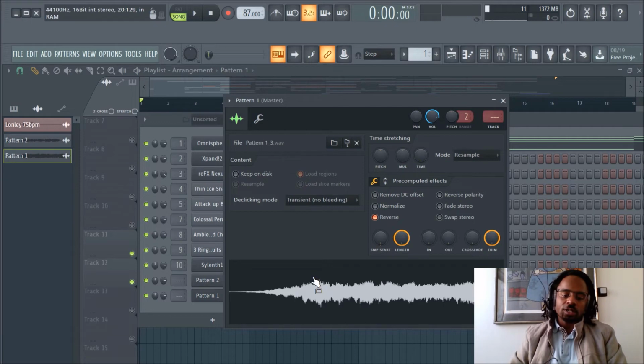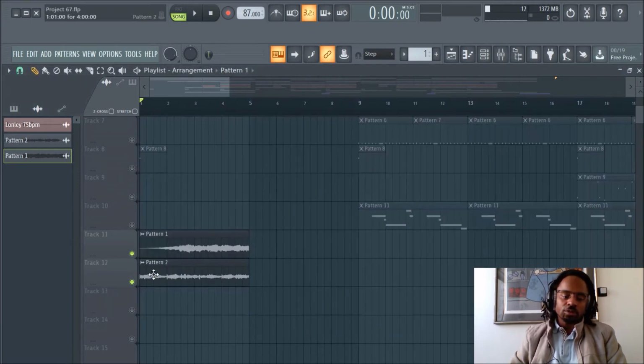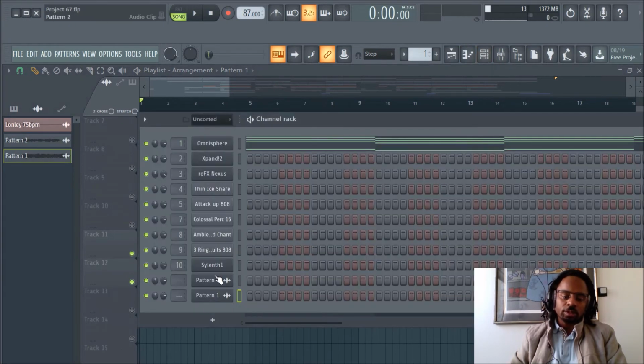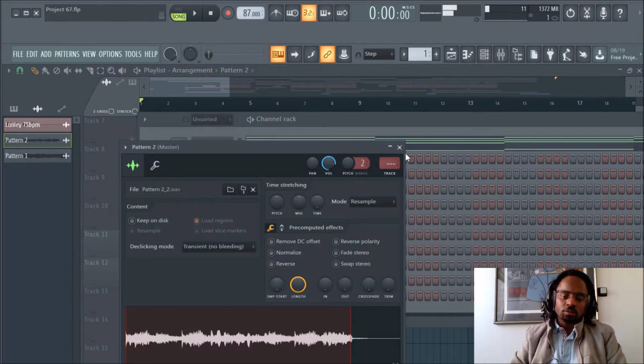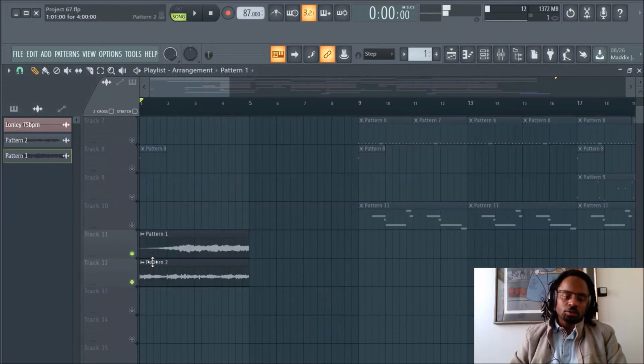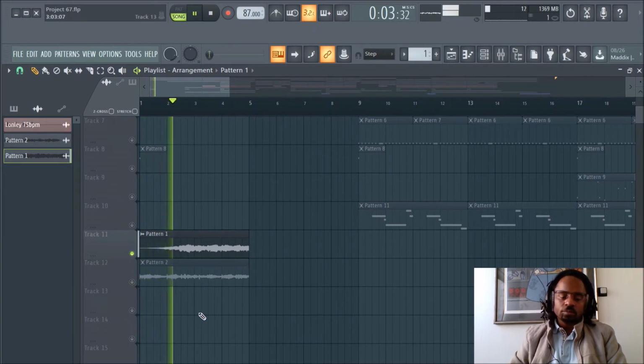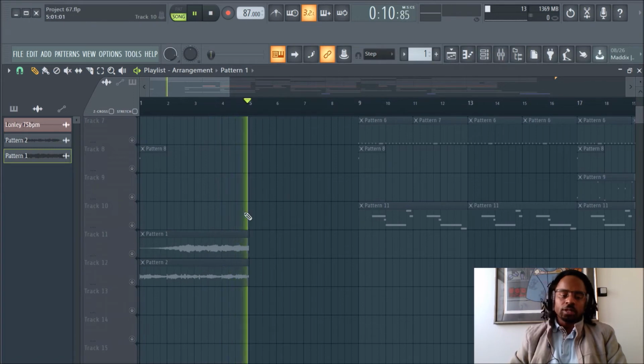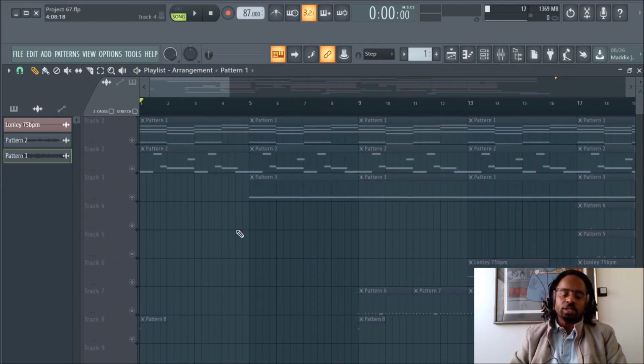So I can take this sound that I reversed, and I believe it was pattern 2. Notice the waves look different. I think it was pattern 2. Was it pattern 2? It was pattern 1. So here's pattern 1. Sorry about that. Here's pattern 1 backwards. And that's another cool thing you can do when you render your MIDI data to audio.